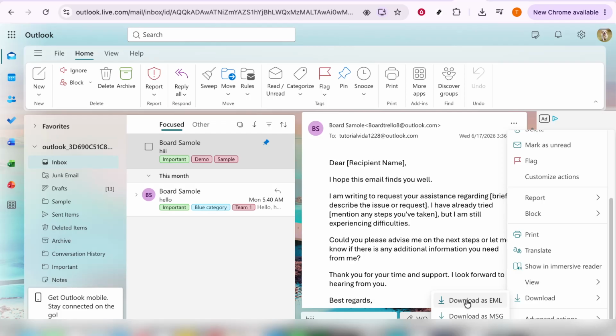If you're prompted to choose a location, pick a folder that's easy to remember so you can find the backup later without any confusion. Once the download is complete, it's a good idea to check that the file was saved successfully. Open your downloads folder or the location you selected and confirm that the email file is there. Keeping your backups organized in a dedicated folder can make things much easier, especially if you plan to save multiple messages over time.